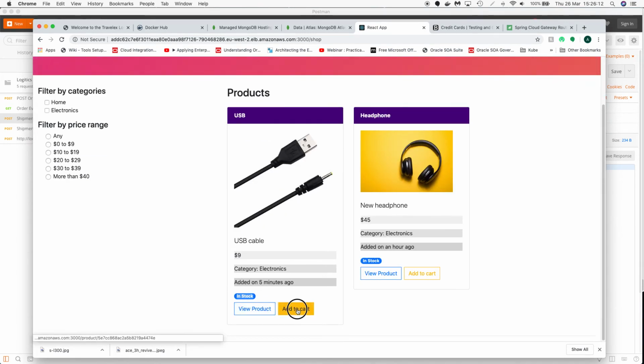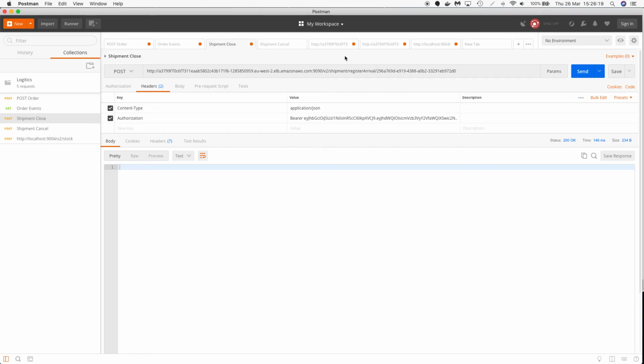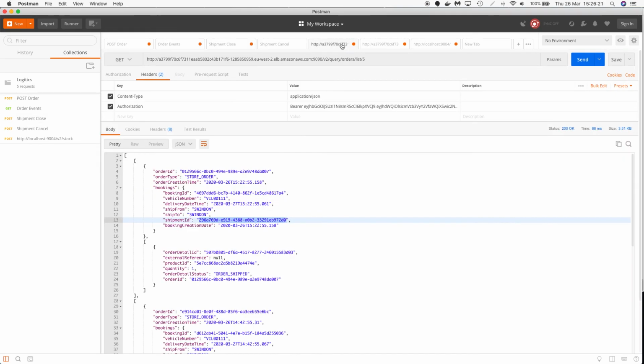So we can now add an order again. And the last thing we can also test is going back to the query service, where this status should say order close. So if we just submit this one again, it says order close.